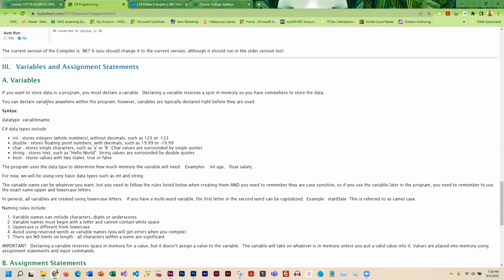Okay, you can declare a variable anywhere in the program. Normally, you would declare them right before you use them. The syntax would be the data type followed by whatever you're going to name your variable. And so these are the different data types and a little description of what they store, and then some examples of how to declare them.